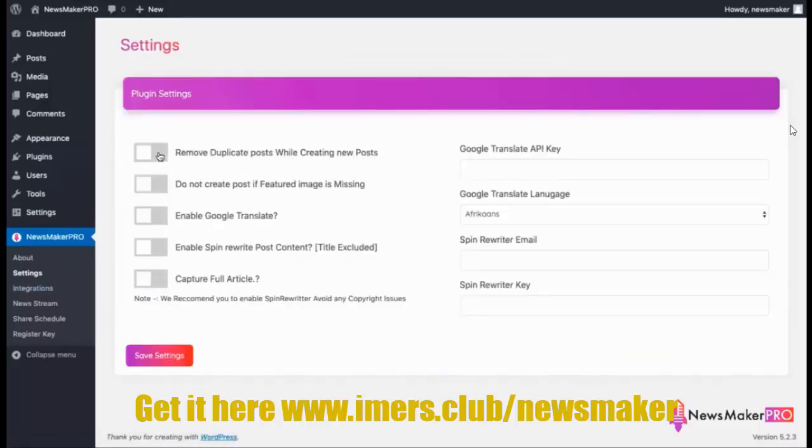We'll just enable a few quick options here to achieve the best results. Sometimes different news sources may end up reporting the same identical news story, so it's useful to have this option turned on. This way, our plugin will check if the news story was already published on our site, and it will avoid making duplicate posts.